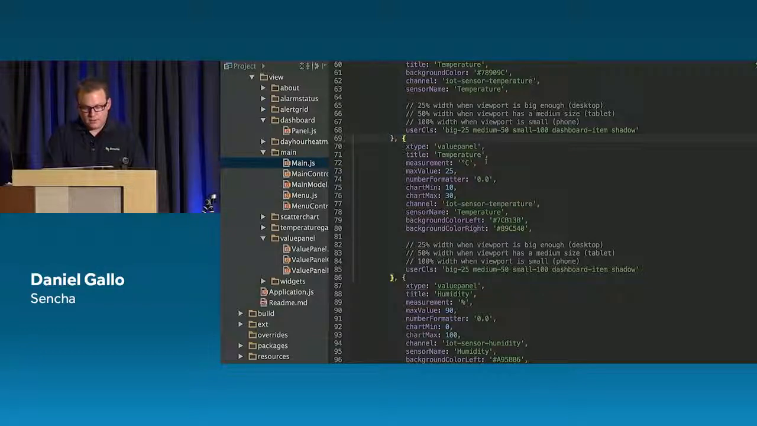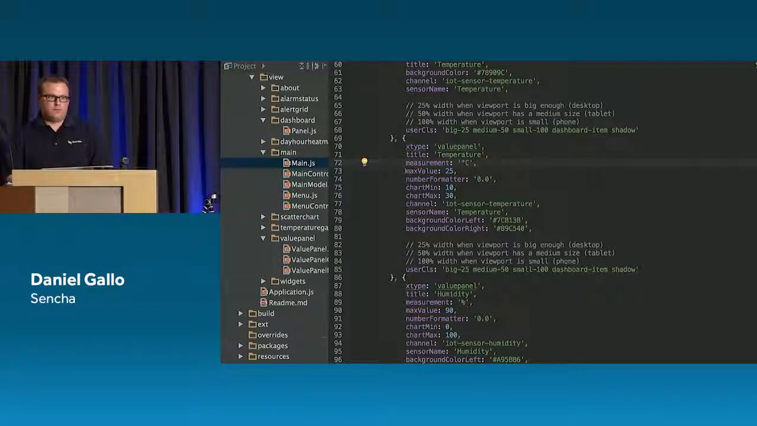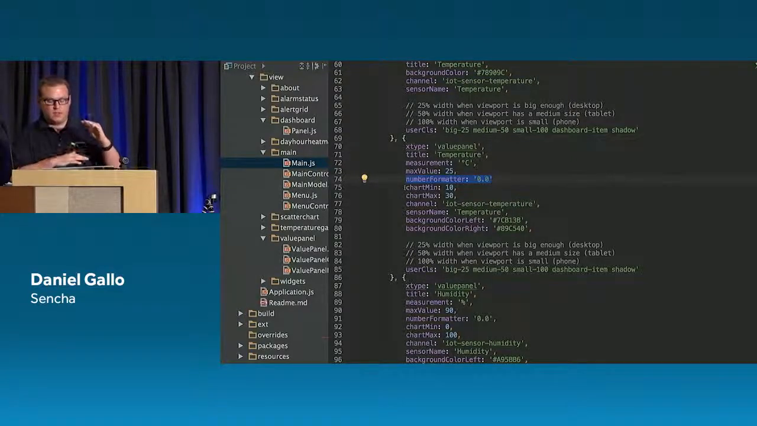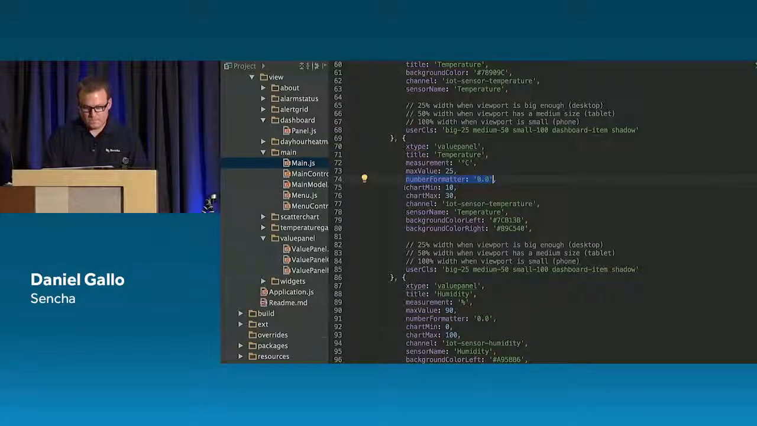So on main.js, for each of these panels, I'm defining the measurement that's going to be shown inside of that dashboard panel. I'm defining the max value, and this is what's used to pick up the alerts. So if the temperature exceeds the defined threshold, then we're going to store an alert in the application. Also formatting the number, so we're making it nicely formatted on screen. And then we're defining the chart min and max, so that's the y-axis, the minimum and maximum values to show. The channel that I'm subscribing to, the sensor name, and then the background colors here.